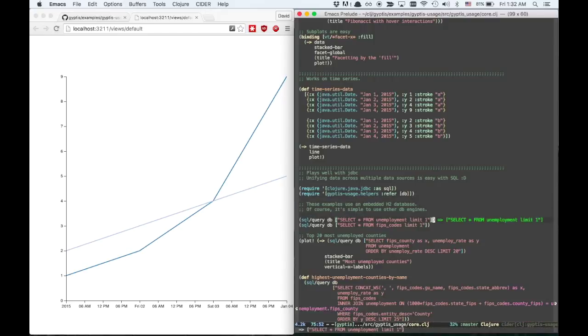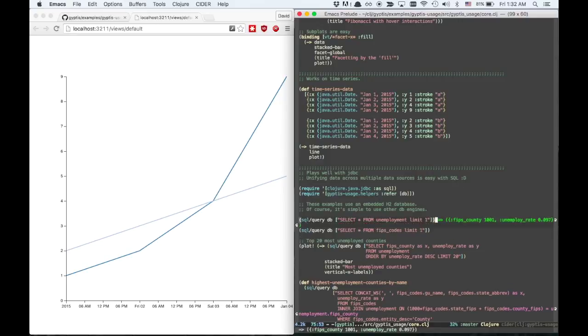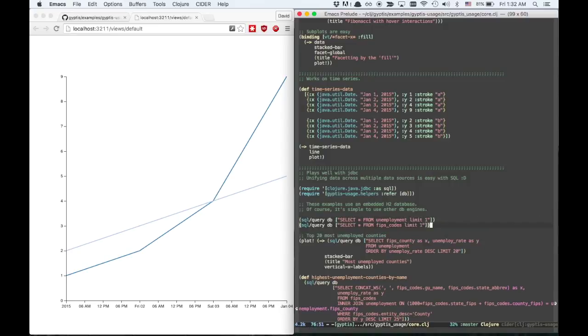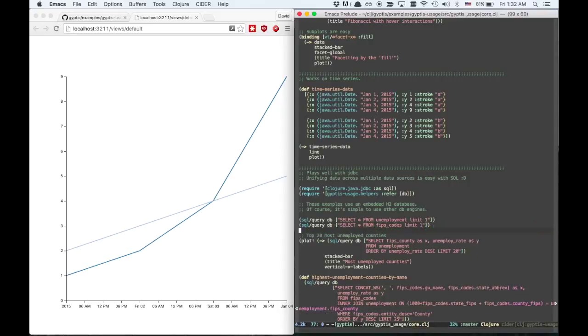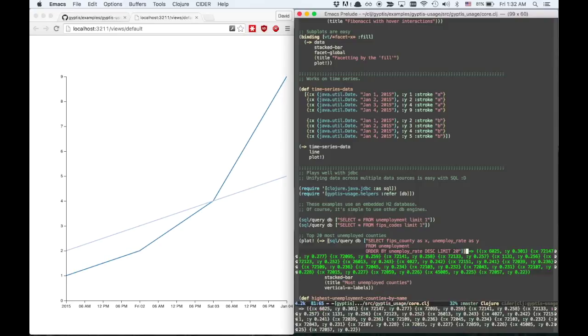So the unemployment table describes the unemployment rate for each numerical county ID, and there's a FIPS codes table that relates that numerical ID to some human names. So now we're going to visualize some unemployment statistics. Here I'm just querying the top 20 counties by unemployment rate.